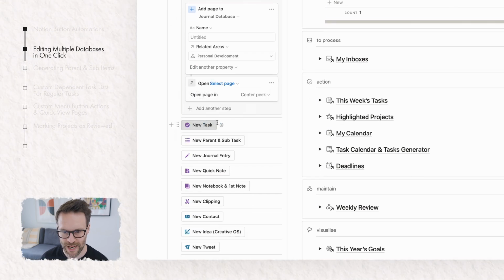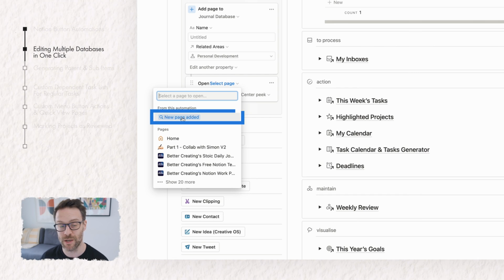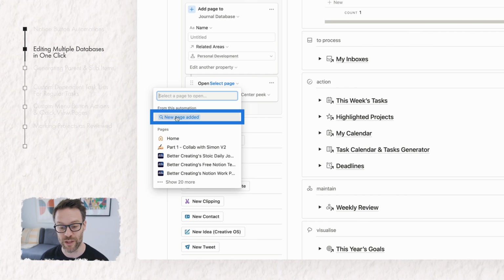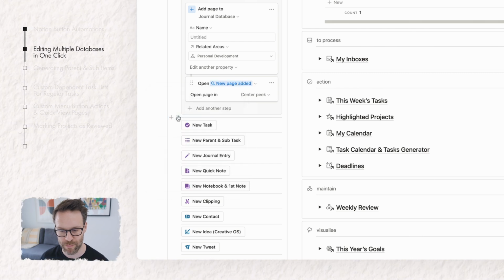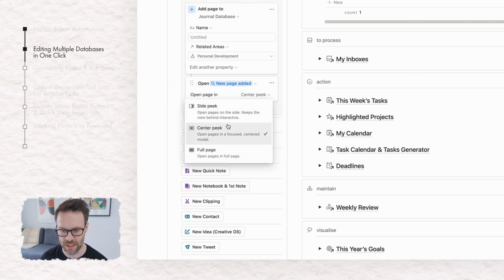Next, I want to see the page that I'm editing. So I'm going to click open page, select the page. And what's really cool is these little prompts come up for the automation itself. The new page added in the last stage of the automation. Perfect. And I'd like to see that inside Peek.